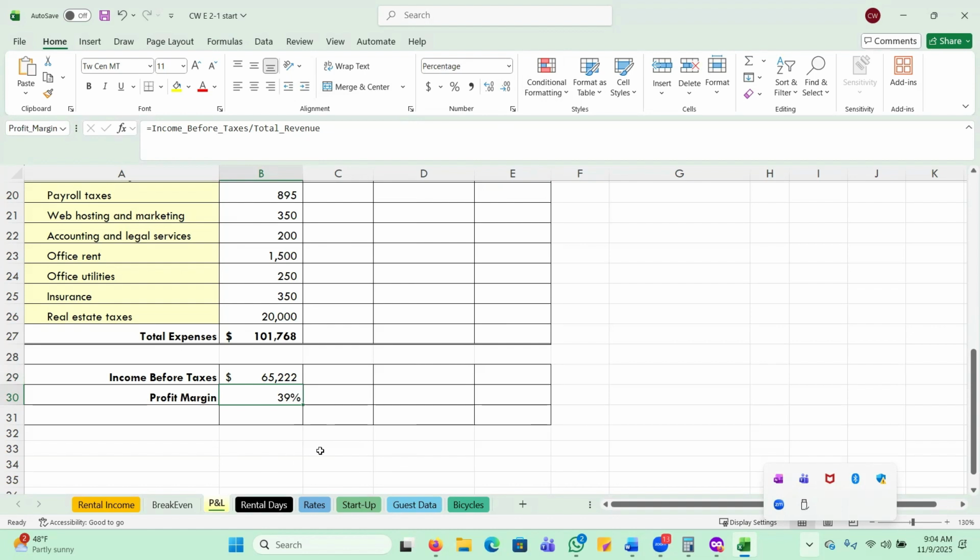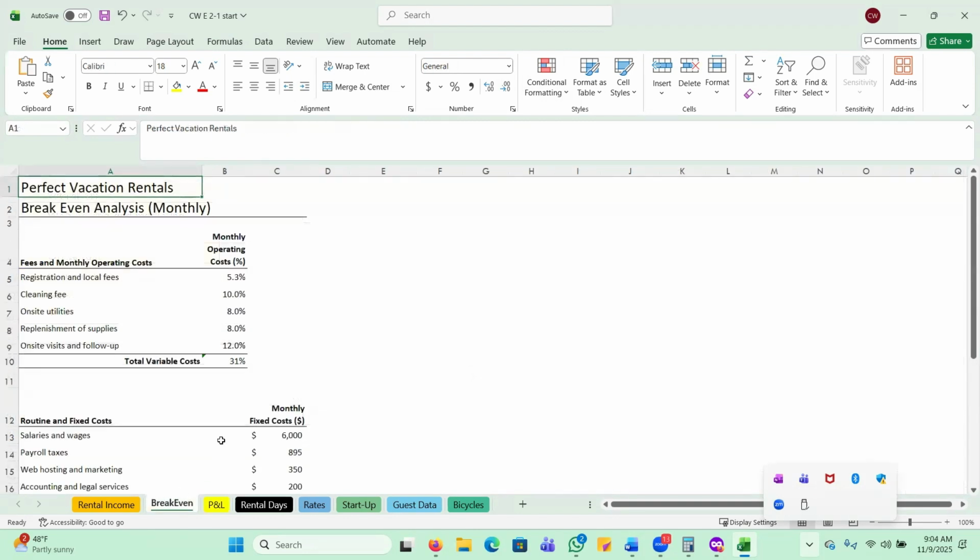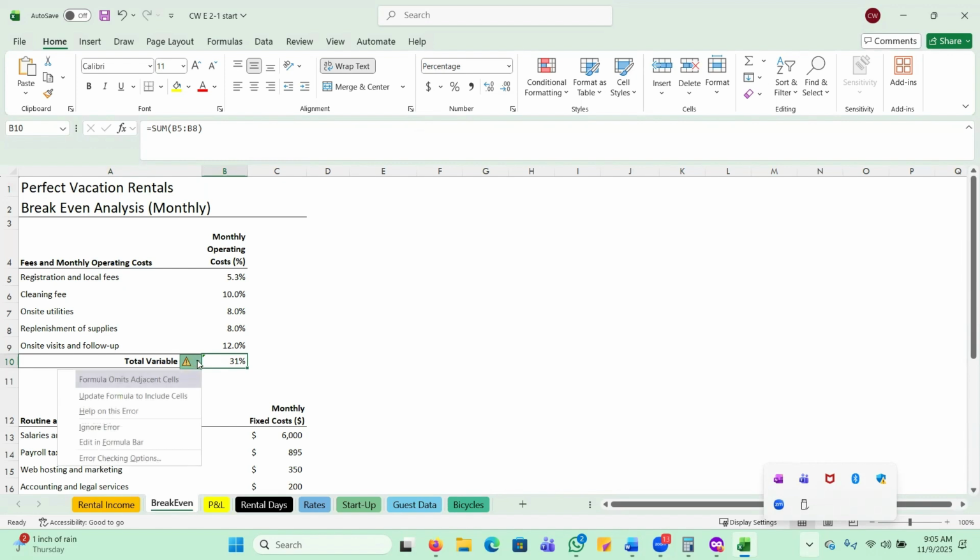So we're going to go over to the break even sheet tab. And this is step number 9. We're going to select cell B10. And then you can see that we've got this little triangle with an exclamation point in it. That's just indicating that there's an error in the formula. So we're going to point to that trace error button, and we're just going to see what it gives us as our options here.